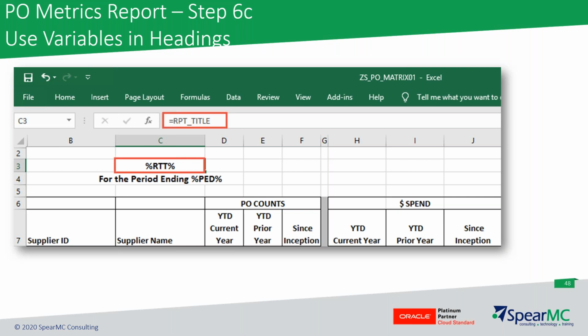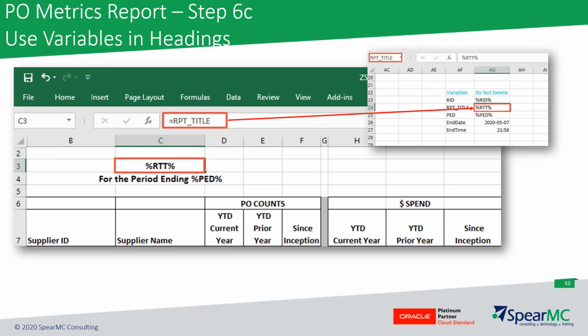It represents %RQT%, which is the nVision variable that represents the report title that is on your report request when you go to submit the request for the report. Okay, so that report title, once again, came from that variable section of the sheet.